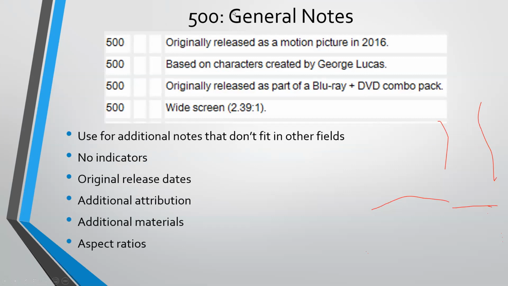Again, you can have a lot of general notes that are potentially available. So in this case, we've got a note about originally released as a motion picture in 2016, based on characters created by George Lucas. We've got originally released as part of a DVD Blu-ray combo pack. And then we've got an aspect ratio, a widescreen aspect ratio. And again, these 500 fields are just for kind of anything that you think is important about an item, but that doesn't necessarily fit into another field.